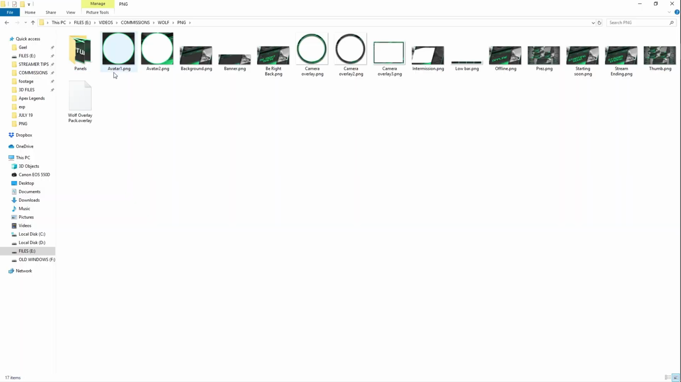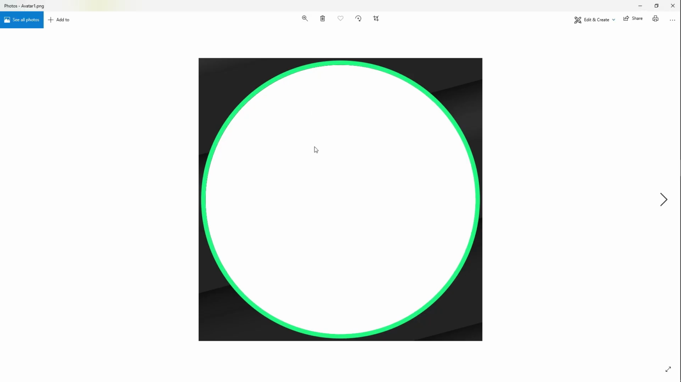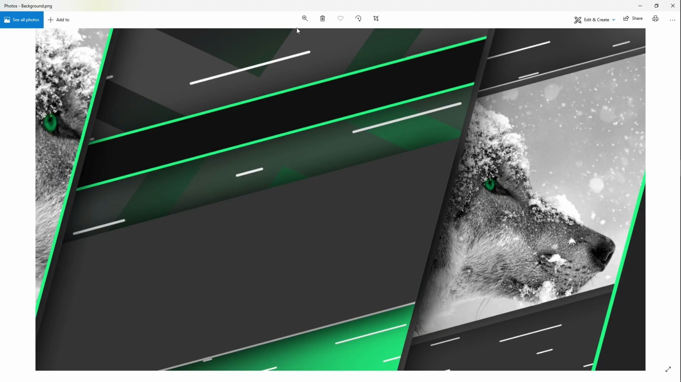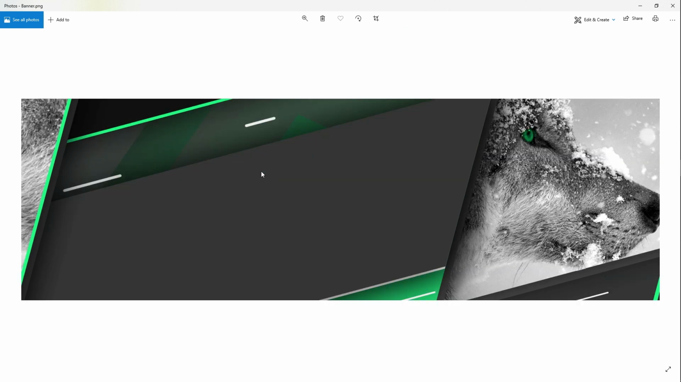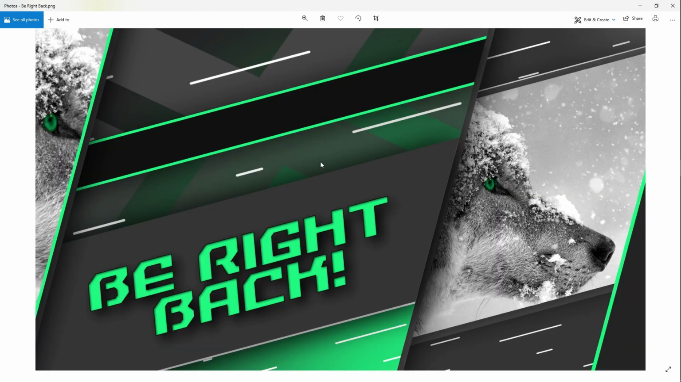So, Wolf, all the files are PNG files, so that's like a drag and drop for your avatar. If you would like your avatar to have the same colors, that's another one. That's going to be the background. If you would like to customize this, or even if you want to use this as a banner anywhere else, basically if you really want to adopt the whole theme, you can do it. That's the Twitch banner file.